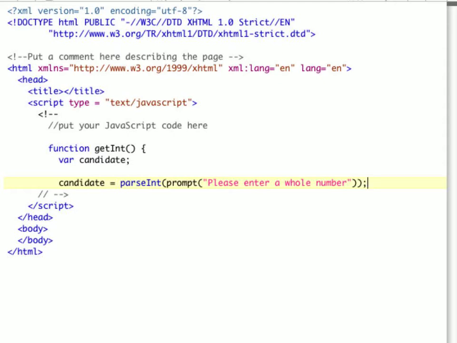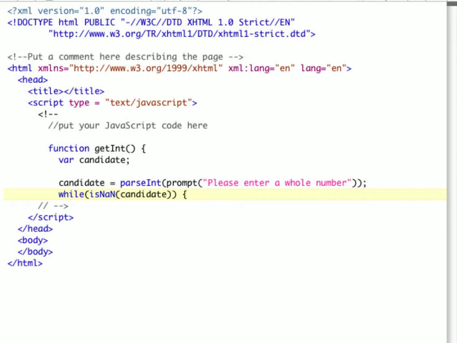All right, so once we have prompted the user for a number, what do we need to do? We want to ensure that that truly is a number. How do we do that? Is NaN, is not a number. Very good. So we'll say while is not a number, candidate, because if a user can be wrong once, they can be wrong many times.